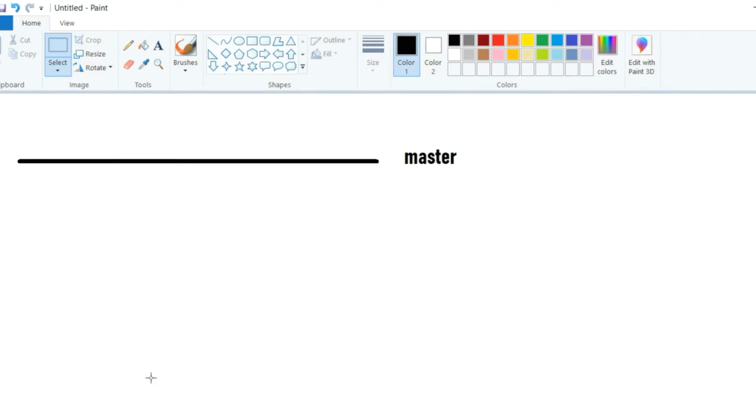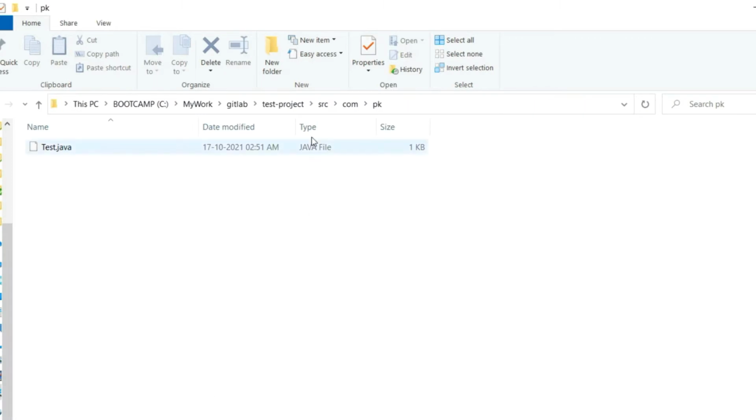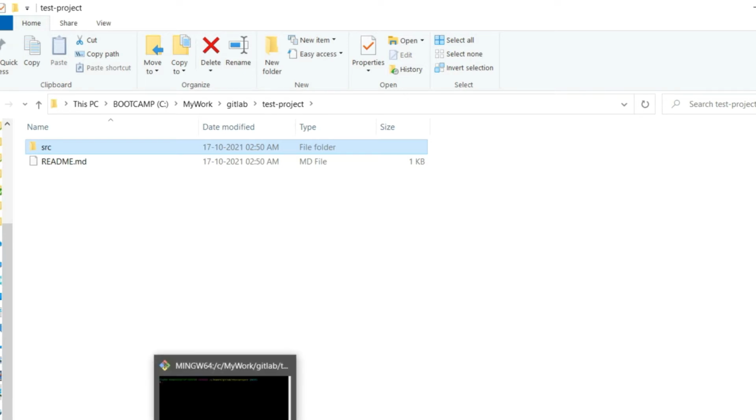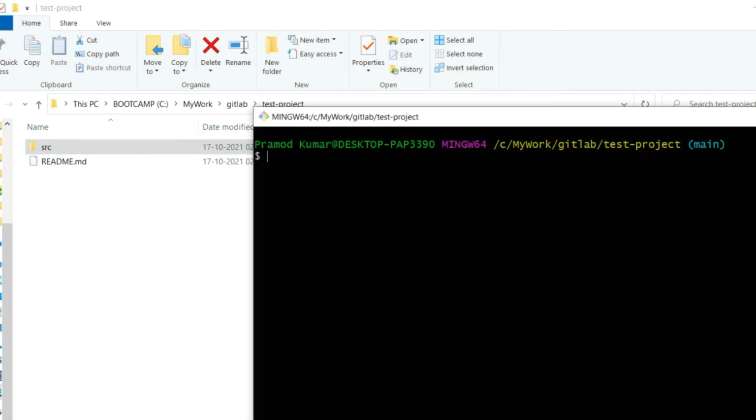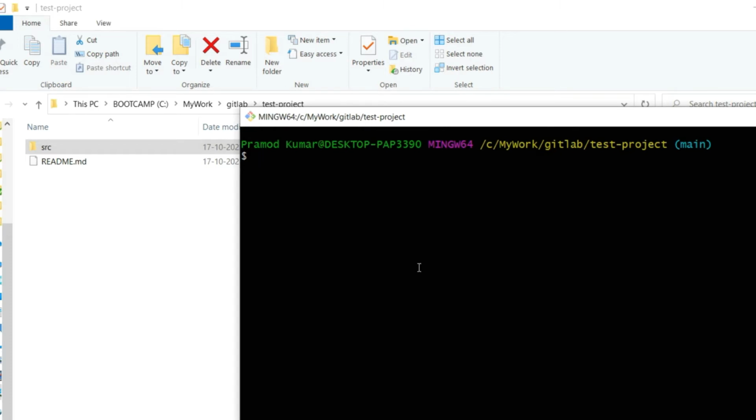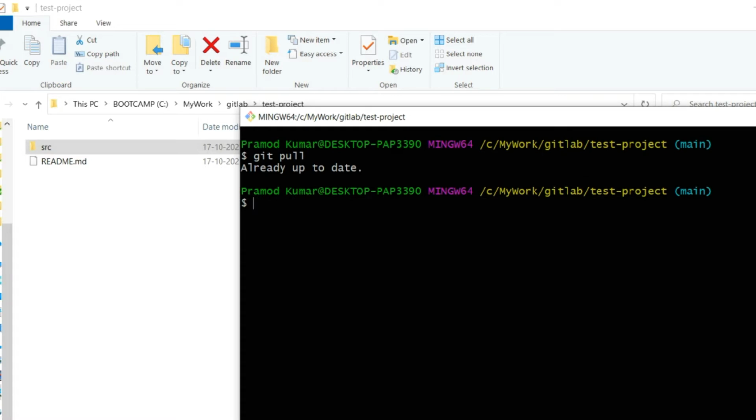Now on my local I already have the project cloned. First of all, let me check if my local repository is up to date or not. If not, I will update it from the remote repository. So I will just run the command git pull. It says my local repository is exactly the same as the remote one, there is no change.